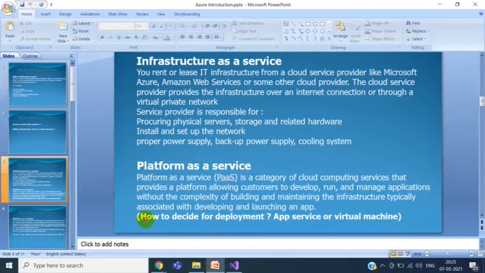Then there is a question: how to decide for deployment whether it should be app service or virtual machine. If you are a .NET developer and you have developed an MVC application or ASP.NET application, and there is only a single application, then app service, or you can say platform as a service, is the best choice. App service is a platform as a service offering from Microsoft. So app service is the best choice.